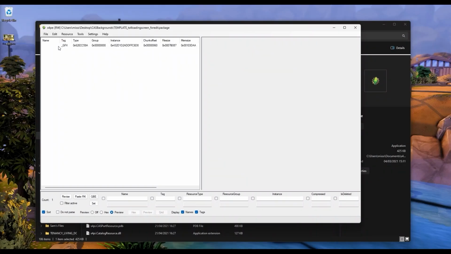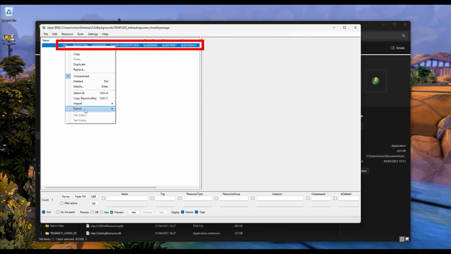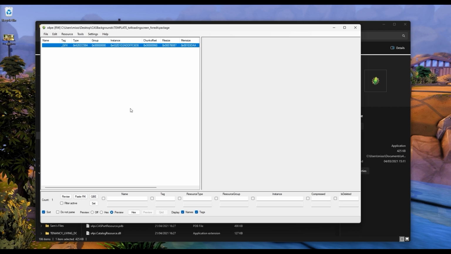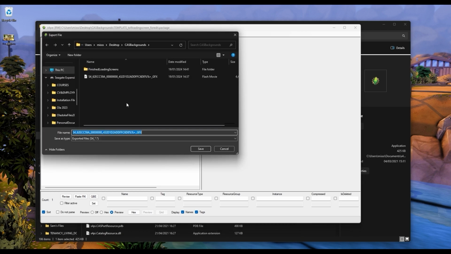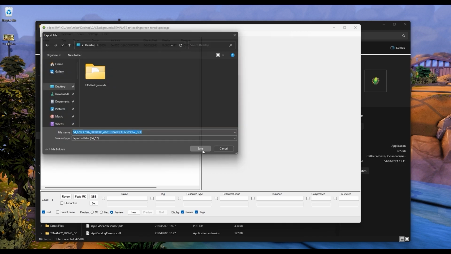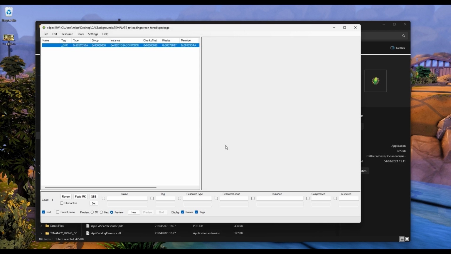And it loads it up here, so you'll find that the tag is GFX. Once you have it here, you right click on the file, then you go down to Export, then you export to file, and then export in the desired area. If your desktop's clear, put it on your desktop so you can find it, and click Save. So it will export it to your desktop. And you can see the little icon comes up here.